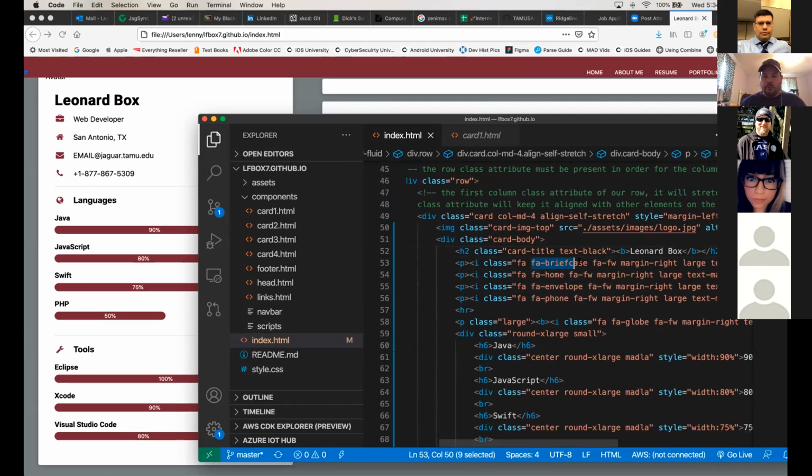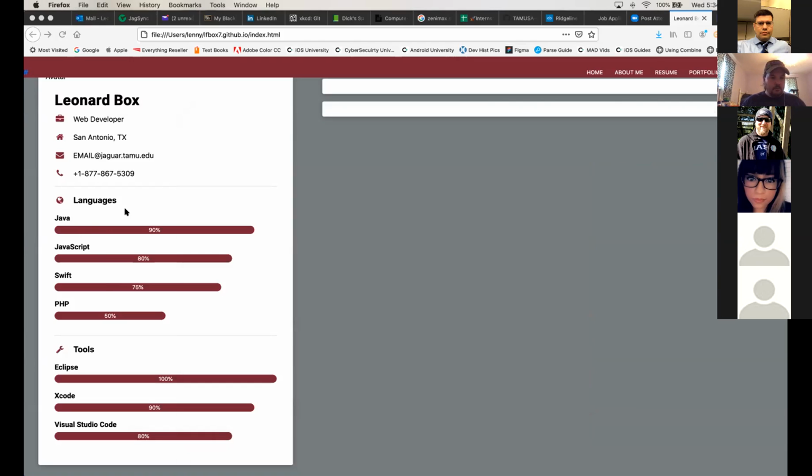And so you'll see briefcase, home, envelope, phone. And as you look at it over here, I have the little briefcase, the little phone, the email, the home, the globe. Those are your Font Awesome icons.